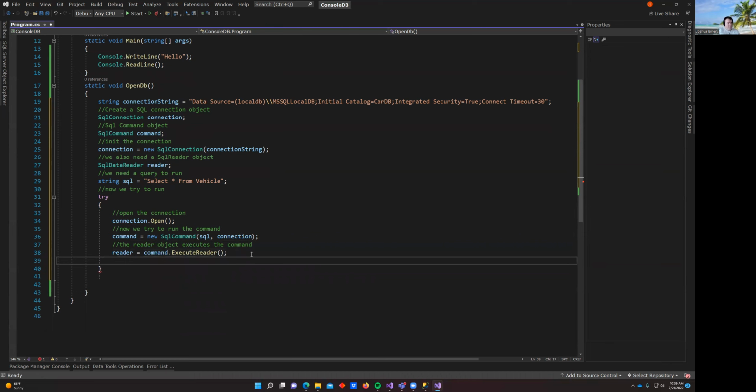Now, this reader object is going to read each line of what we get back, and it reads it with a method called read. That read method is going to return true or false based on whether or not there's another record still. So we'll make a while loop, while reader dot read. This while loop is going to continue as long as there are still more records to come back from the database. It's going to exit as soon as there are no more records.